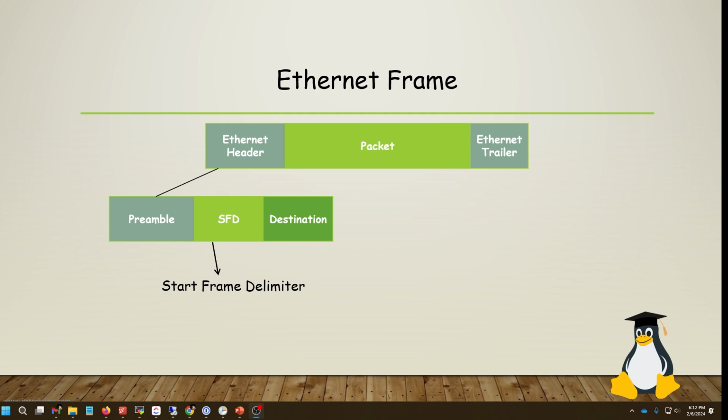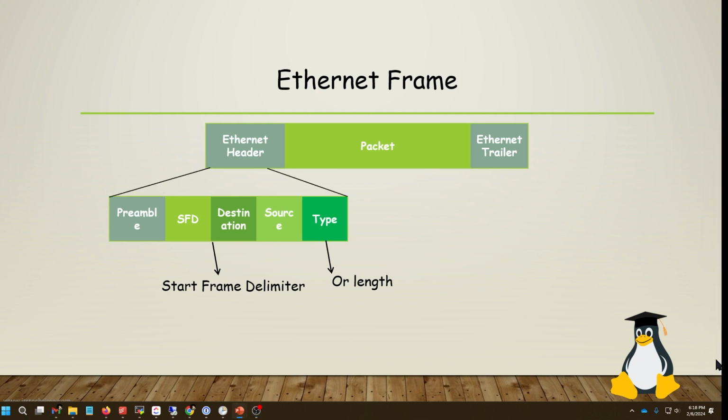Next, we have the destination, or the layer 2 address where the frame is being sent. Next, you have the source, or the layer 2 address of the device that sent the frame. Next, you have type, which indicates the layer 3 protocol that is used in the packet, which is typically going to be IP version 4 or IP version 6. However, sometimes this can indicate the length of the encapsulated data. It really just depends on the version of Ethernet. Now, the Ethernet trailer only has one field, and it's called the FCS, which stands for Frame Check Sequence. The receiving device will use this to check for any errors that may have occurred during transmission.